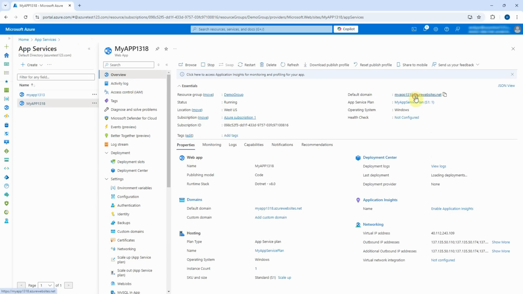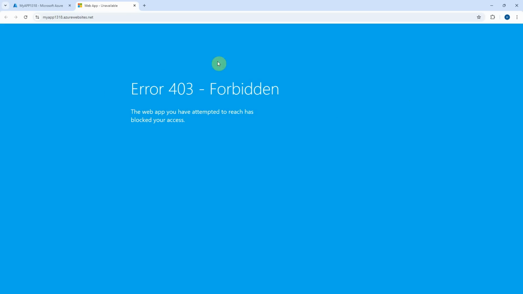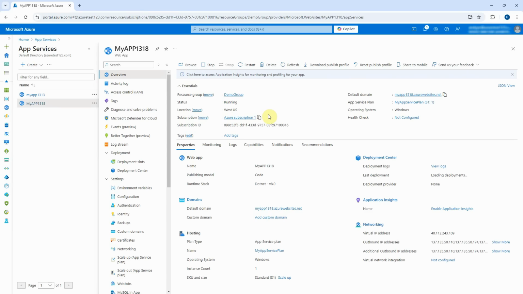Click on Default Domain to browse this website again. There is a blue screen with a 403 Forbidden error because the public access was blocked. We cannot access this site from the public internet now. I will deploy a virtual machine into VM Subnet. Since VM Subnet and PE Subnet are in the same virtual network, if everything is set up correctly, I should be able to browse our website from our virtual machine.